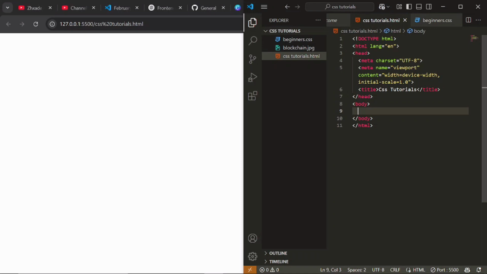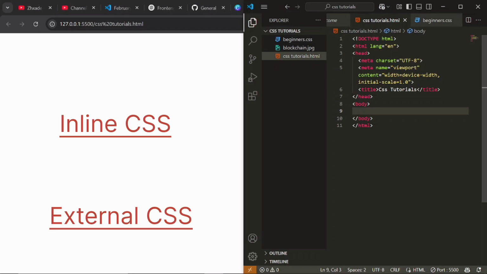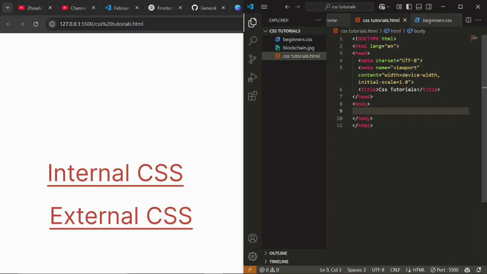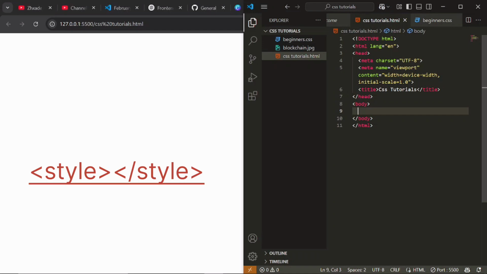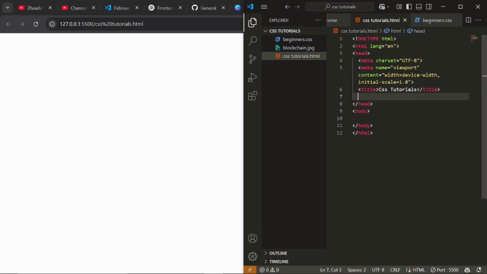So CSS is done in three ways. You as an individual can code your CSS in three ways. The three ways are called inline CSS, external CSS, and internal CSS. Internal CSS uses a style tag, and this style tag has to be inside your head tag. See what I mean here?